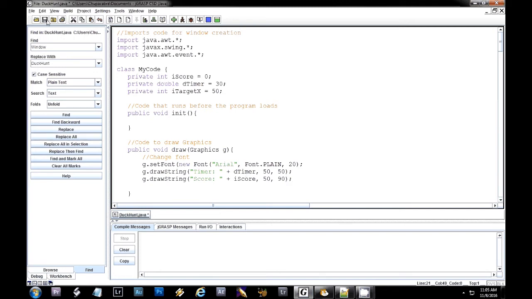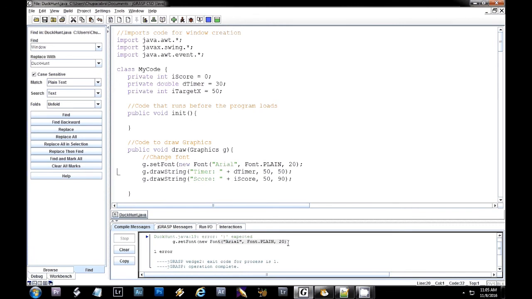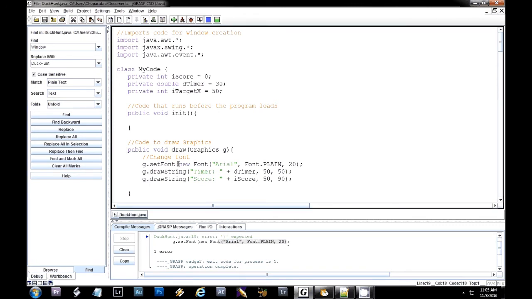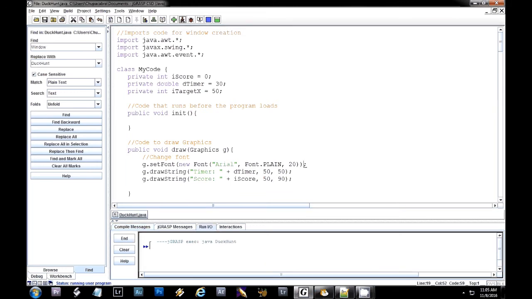Oh, I'm missing a bracket, aren't I? Sorry about that. So here we have an opening, but there's only one closing. So I'm going to go ahead and put another closing bracket back in. I always try and compile and run it a couple of times so I don't get so many errors at once. Okay, so now we can see my score and my timer showing up, and the font's quite a bit bigger than it was last time.